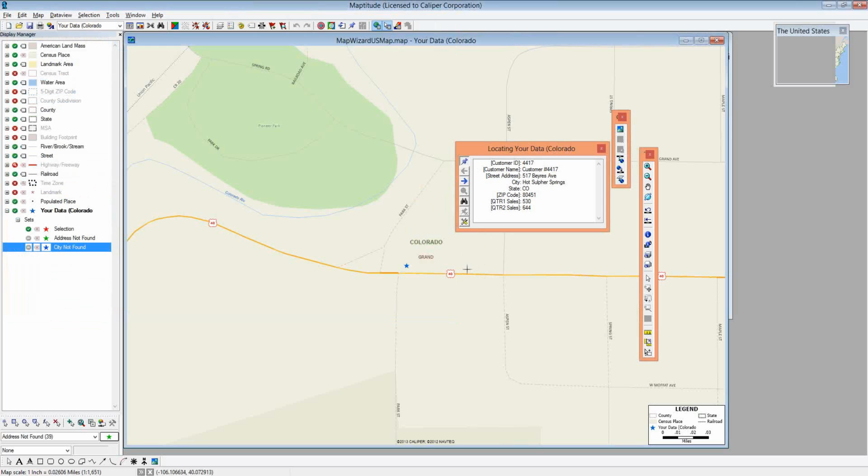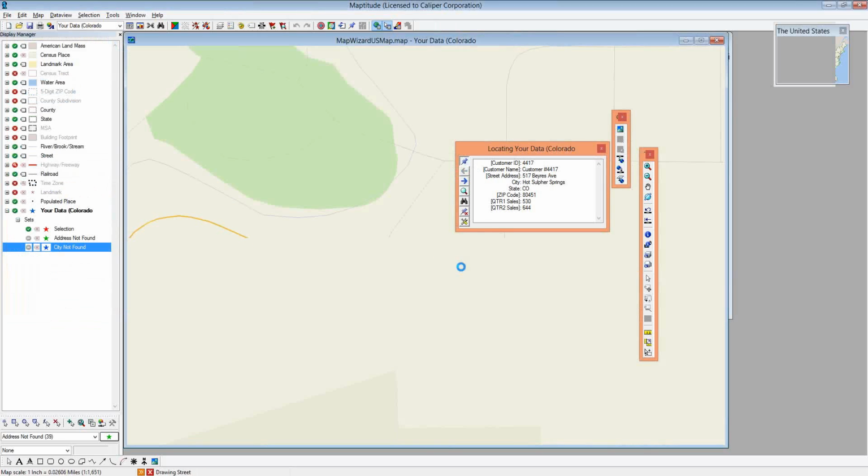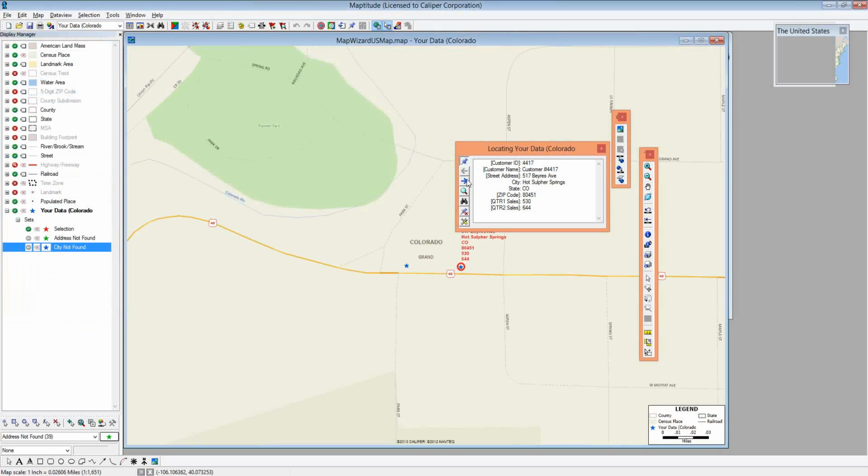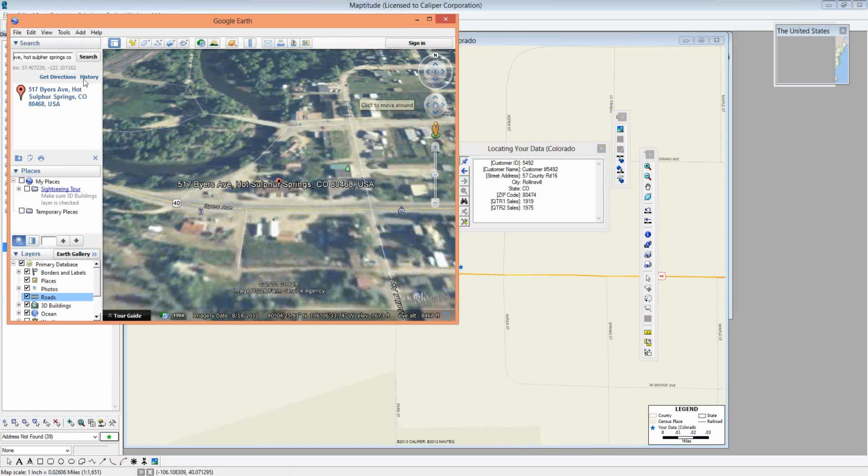Once I've located it, I can use the tool in the Locate by Pointing dialog in order to click in this location, therefore identifying the geographic location for this point. I can do the same for my other location, which is 57 County Road 16.